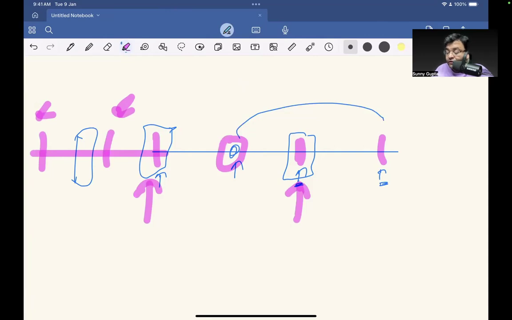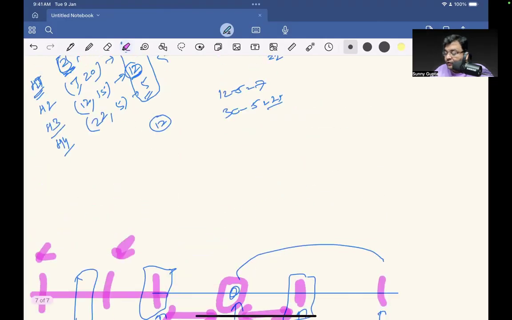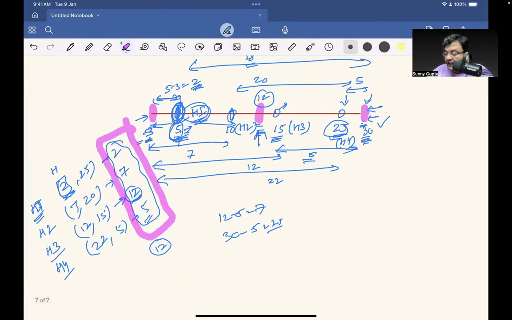So for every house, I check the left heater and note down the radius, then go to the right heater, compare the radius, and get the minimum of these. Now for each house I have the minimum. For example, if there are 4 houses, I have 4 minimums. Now I need to take the max of those. Here I have 2, 7, 12, and 5. These are the 4 minimums. Now I take the max. 12 is the answer, right?